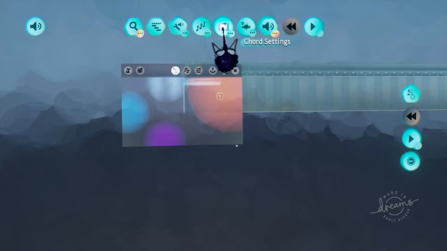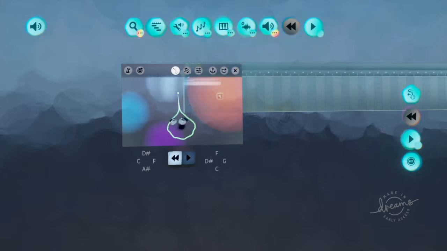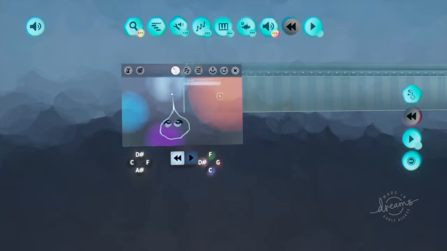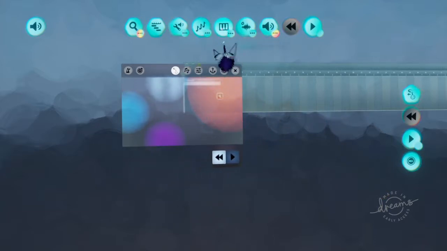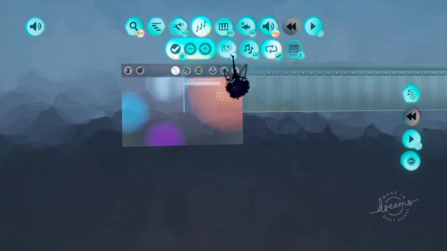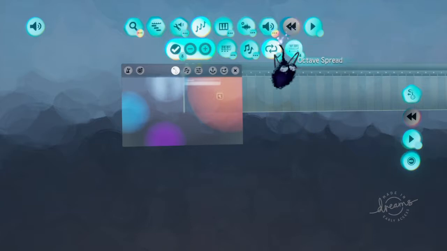Now up here you have the arpeggiator and the chord settings. You can only access this whenever you're in this mode, so you have to open up the sound first in order to access this. This allows you to play more notes and allows you to make music very easily. These are the chord settings. The arpeggiator is the thing that allows you to make music very easily. Turn it on. The octave is really useful.